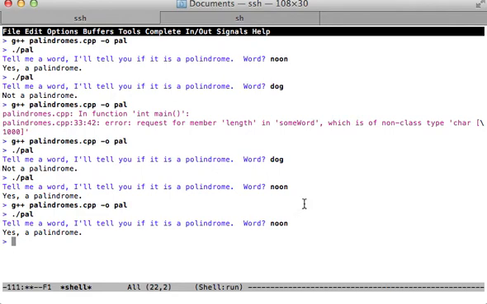Alright, here's your video on doing some loops. Let's do it by a couple of examples. First one is we'll do some string stuff.